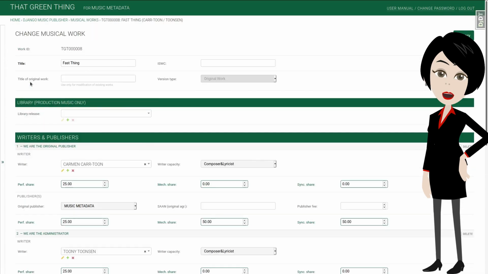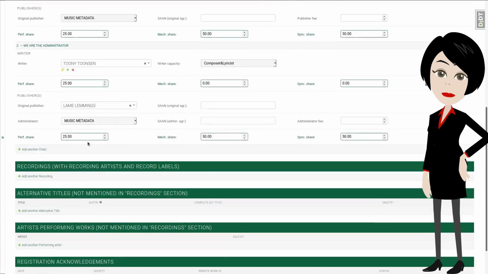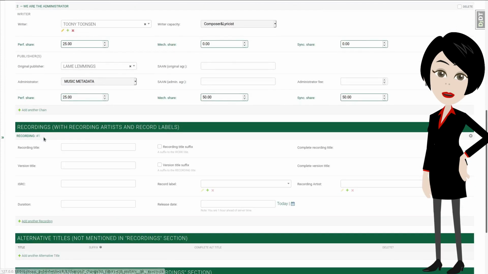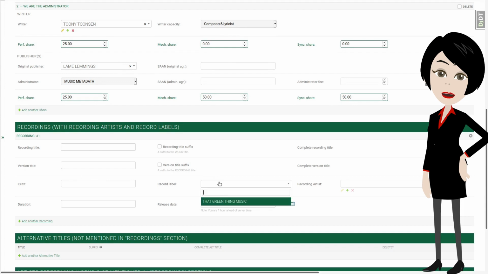Let's add more data to this one. You may have noticed that Cartoon is now listed before Toonson. The chains are sorted automatically. Okay, let us add a recording. We don't need to enter the title if it is same as work title.